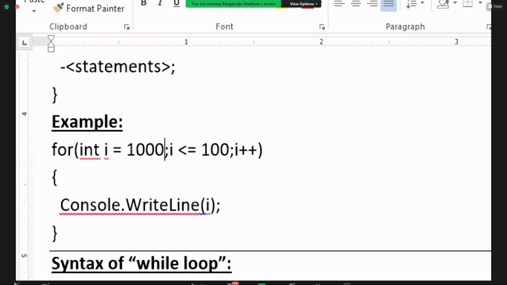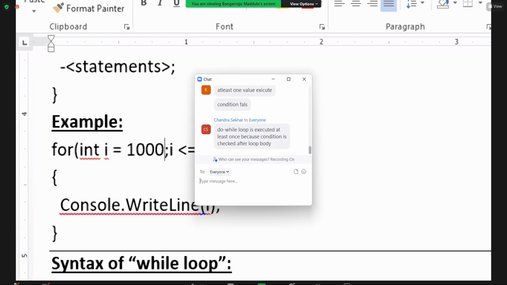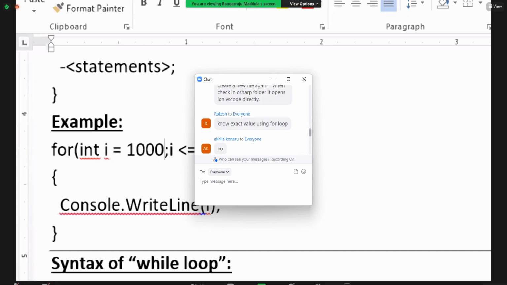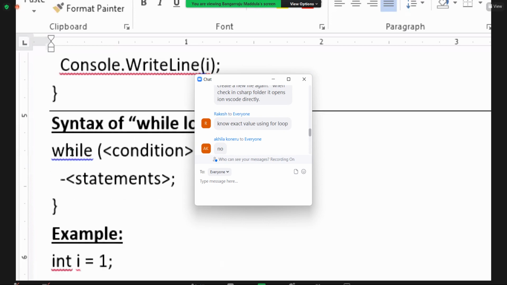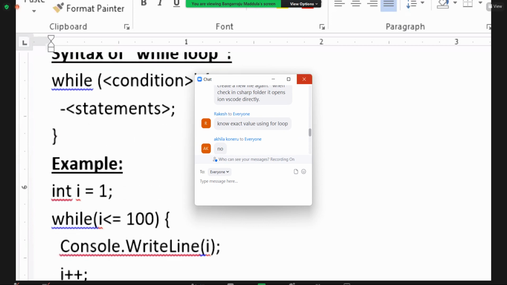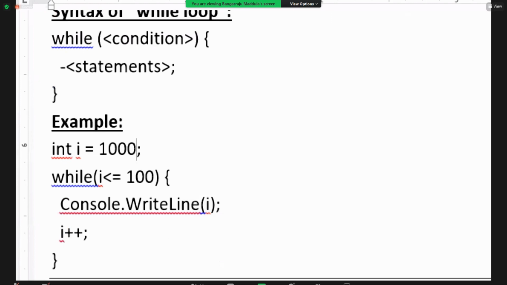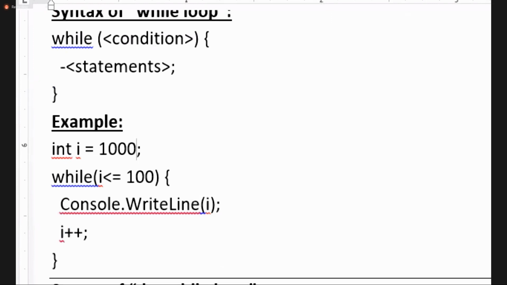You're just going to see that i is equal to 1000. Now what? i less than or equal to 100. Condition failed now. Correct? Loop stops. Condition failed. Loop stops. Loop will not execute here. Same way here also. True or false? Now also condition false. Loop won't run. Loop stops.